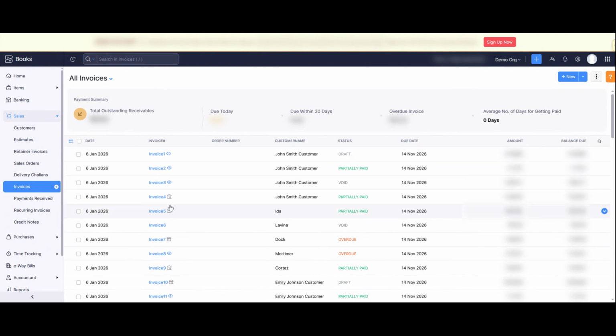Once you find the correct invoice, simply click on it. This will open the full invoice details page where you can view the items, totals, customer information, and the current payment status for that invoice.